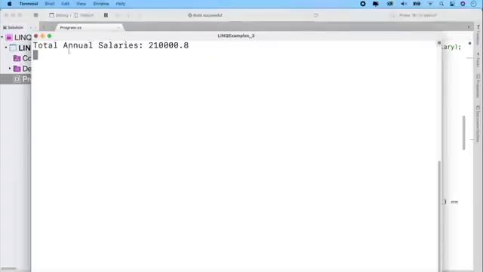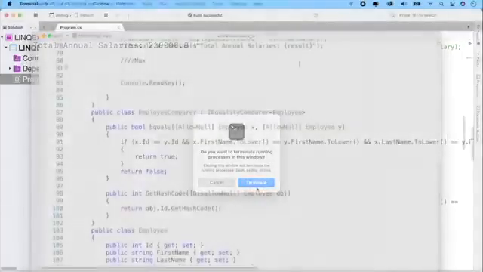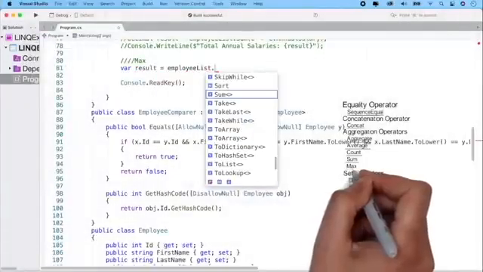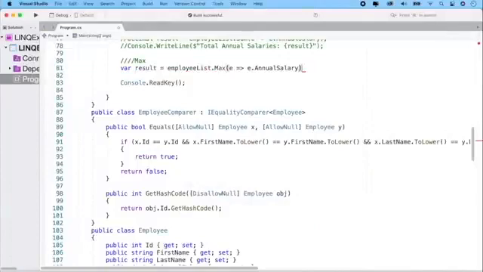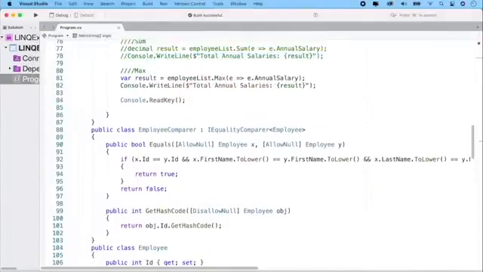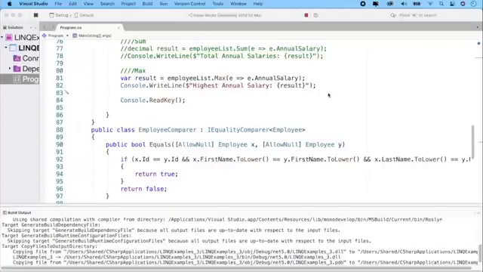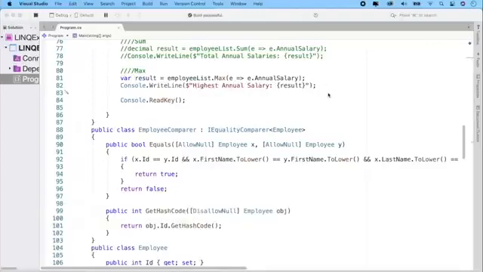Great. Let's move on to the max aggregate operator. So if we want to return the highest annual salary property of all employee records stored in our employee list collection, we can apply the max aggregate operator in a LINQ query like this.